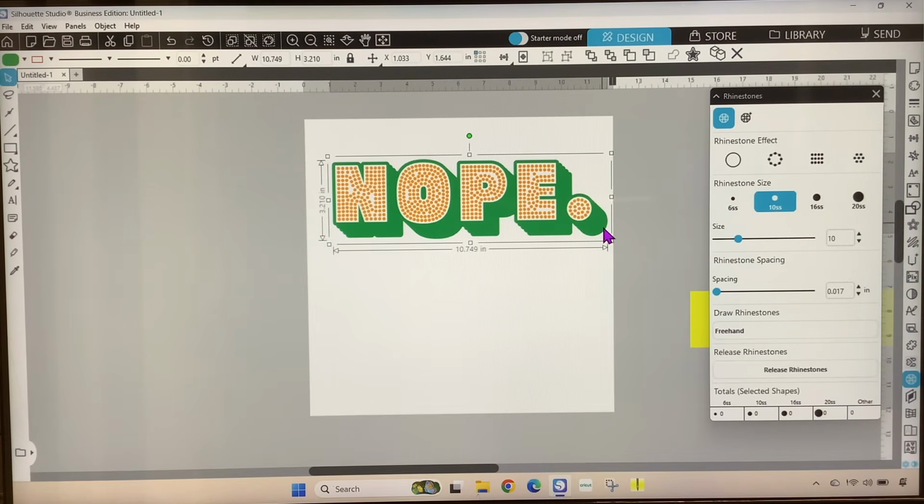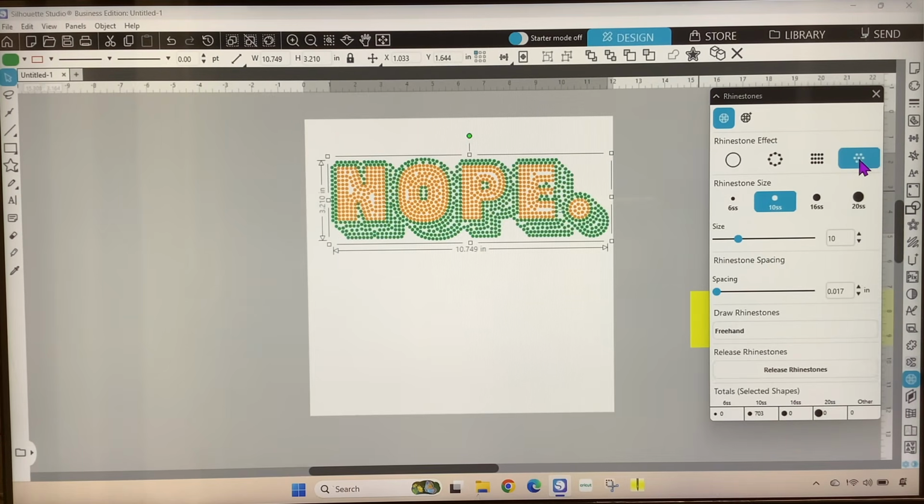And on the rhinestone panel, I am going to select the radial fill rhinestone effect. I'm going to select 10SS, and I'm going to change my spacing to 0.017 and hit enter.